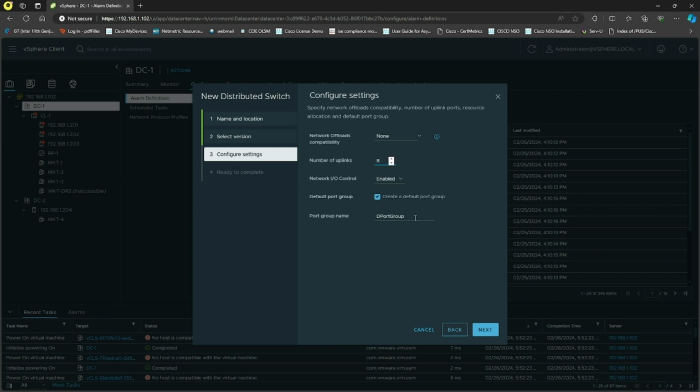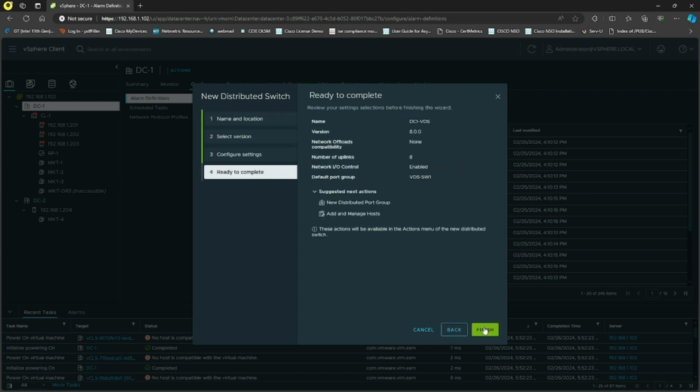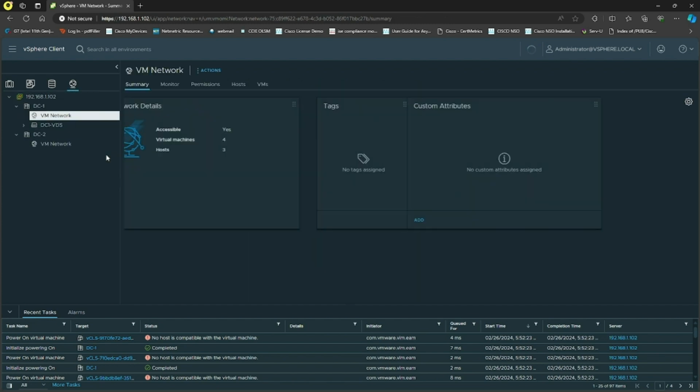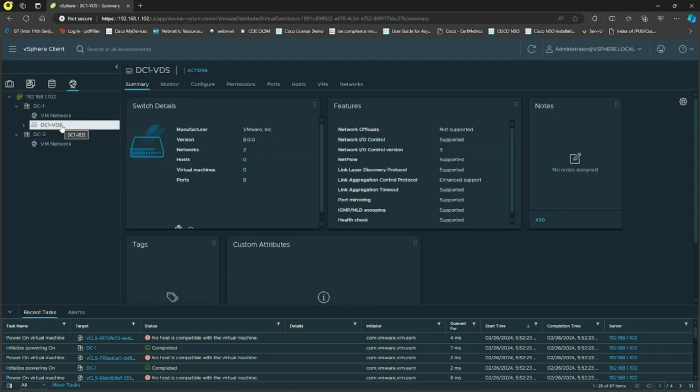And I want to create a default port group. I will say VDS switch 1 for now. And the remaining port groups I will create later on. Click on next and click on finish. So it should now create the virtual distributed switch.